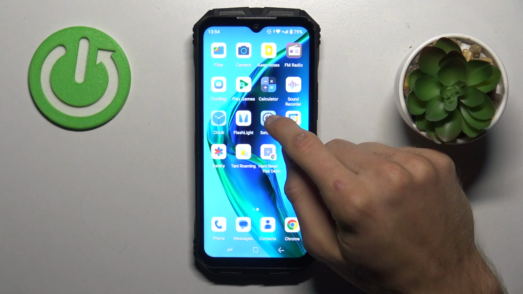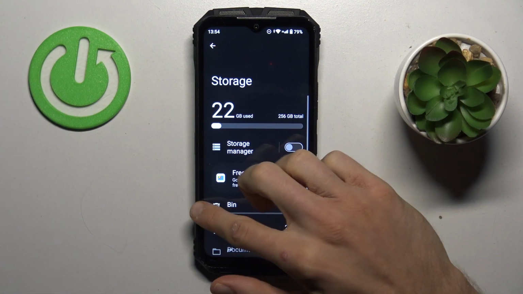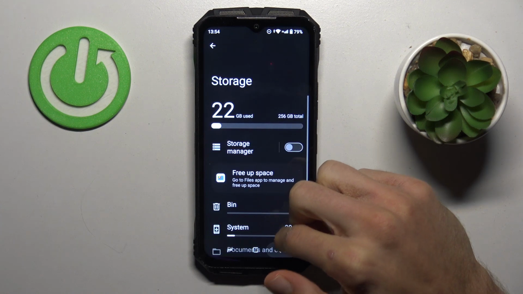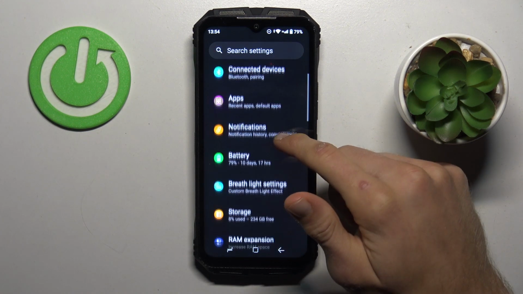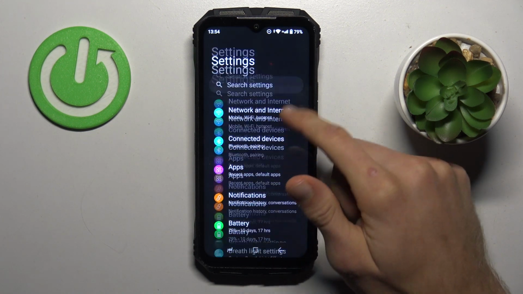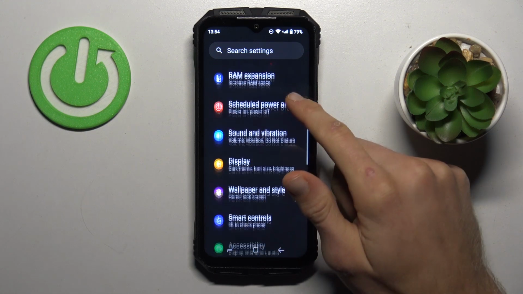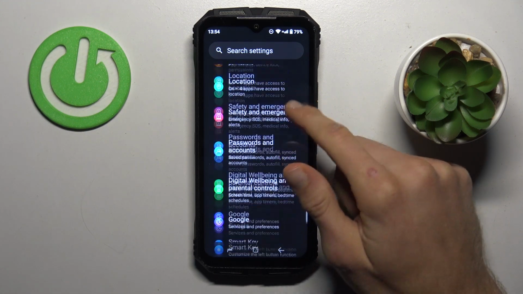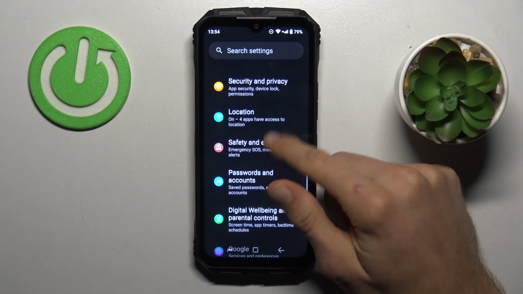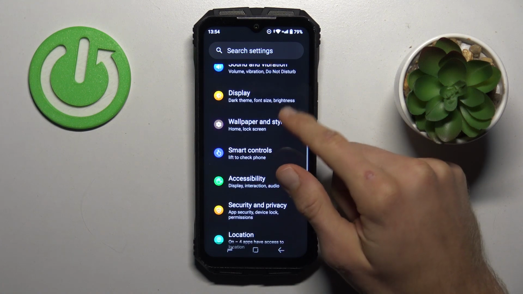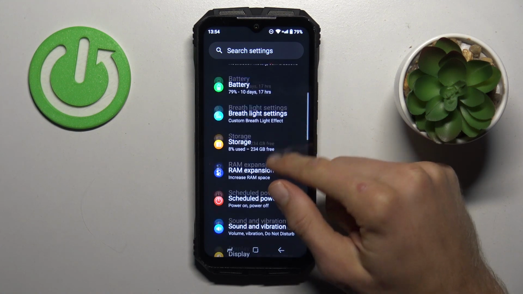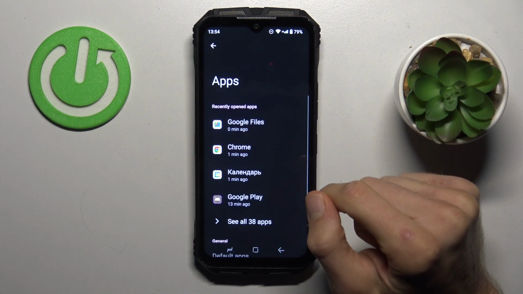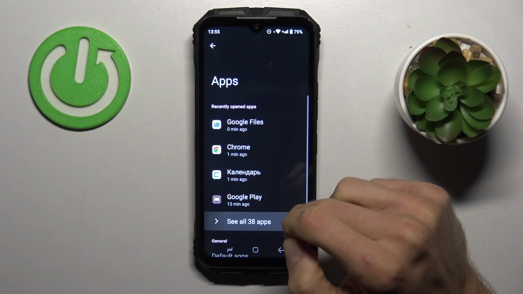Start off opening your settings application. In it, we must scroll and look for our apps selection, and tap on see all apps.